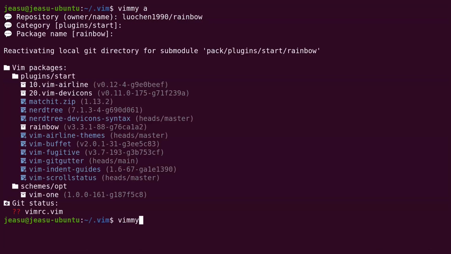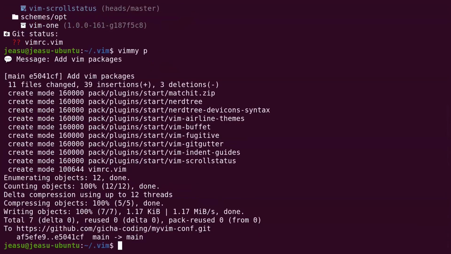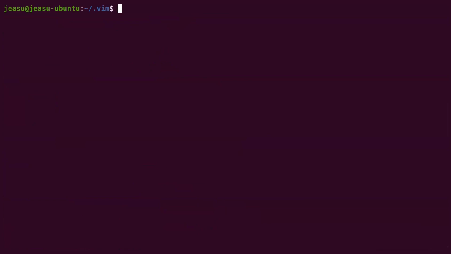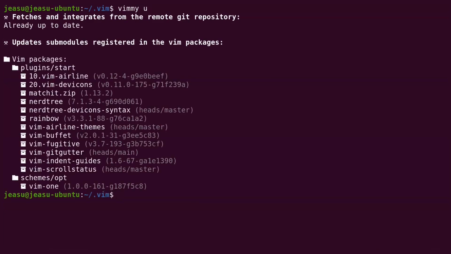I will reflect the newly added packages in the Git repository. Since the .vim directory is managed as a Git repository, you can push to the Git repository by simply entering a message without needing to input Git URLs or similar commands. I will now execute vimmy update or vimmy u. Because the Vim configuration is managed as an integrated Git repository, the process involves not only updating submodules but also fetching and integrating from the remote Git repository.